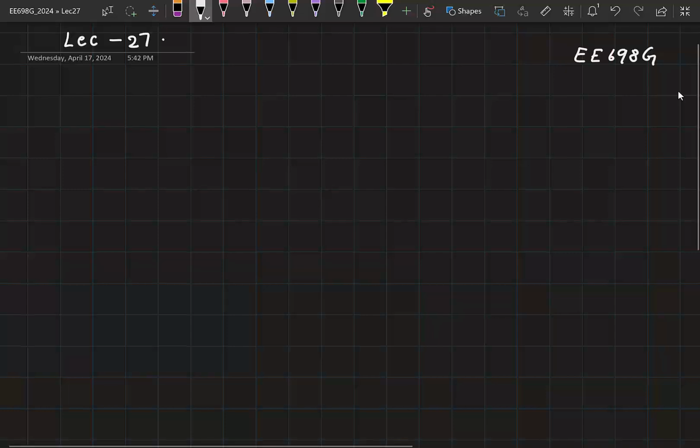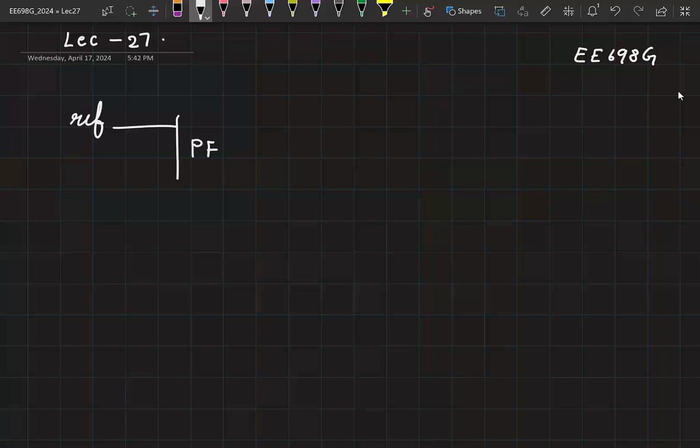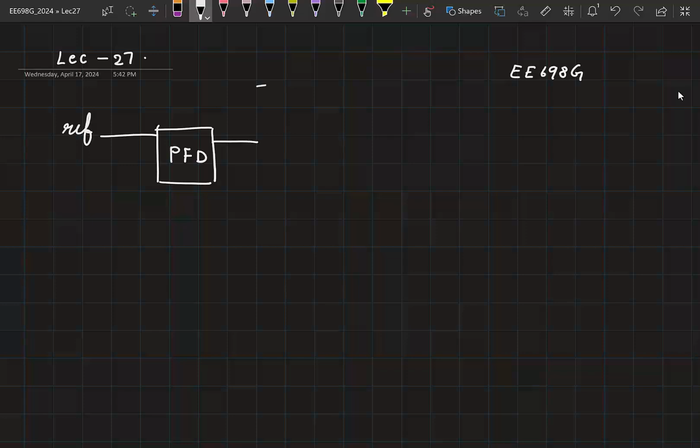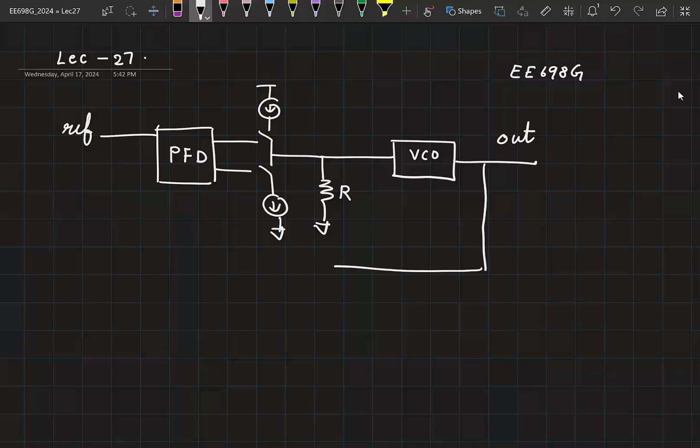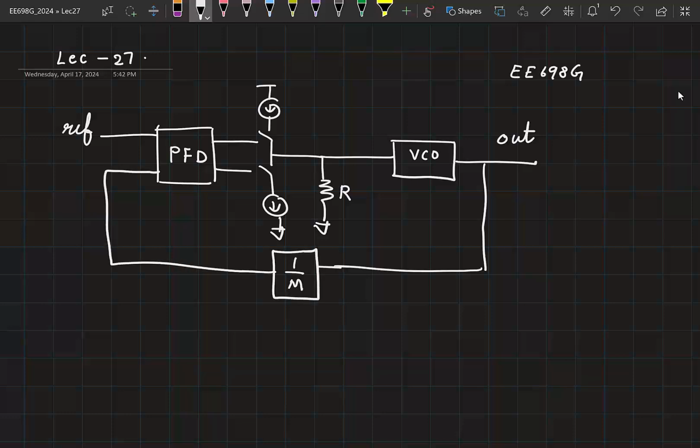I'll start by discussing the PLL circuit that you saw in the quiz today. You had a reference connected to the PFD. Instead of the regular capacitor you are used to, you had a resistor R as your loop filter. Then the VCO. This is your out signal. You had a divider in the feedback path, and this was your feedback signal.